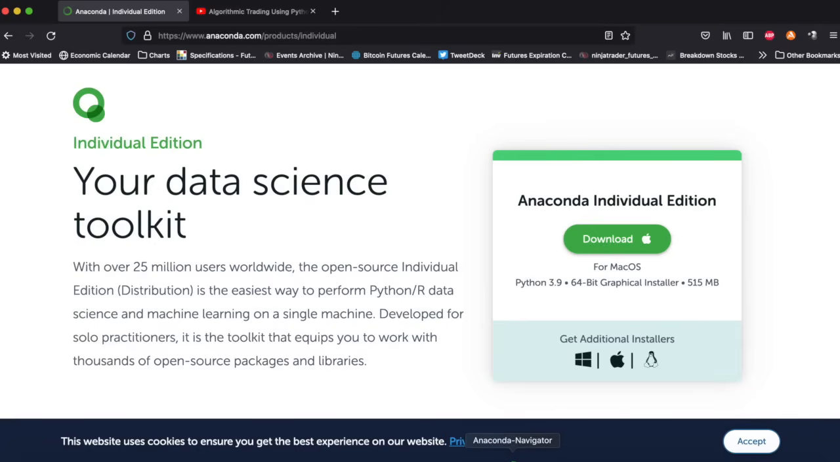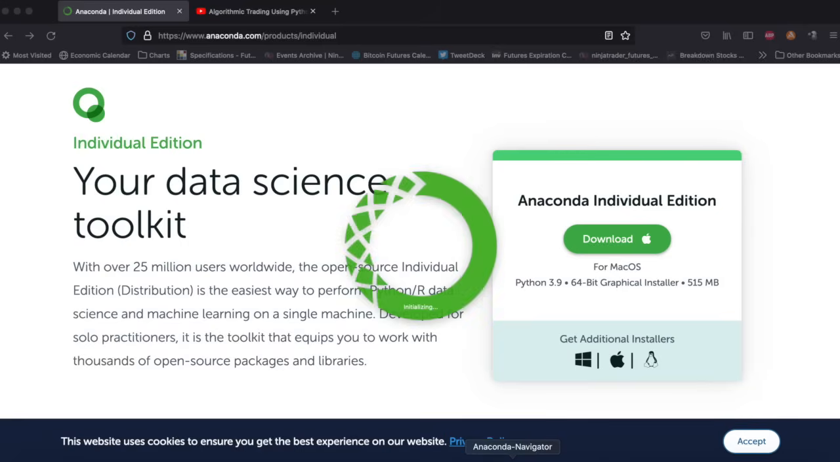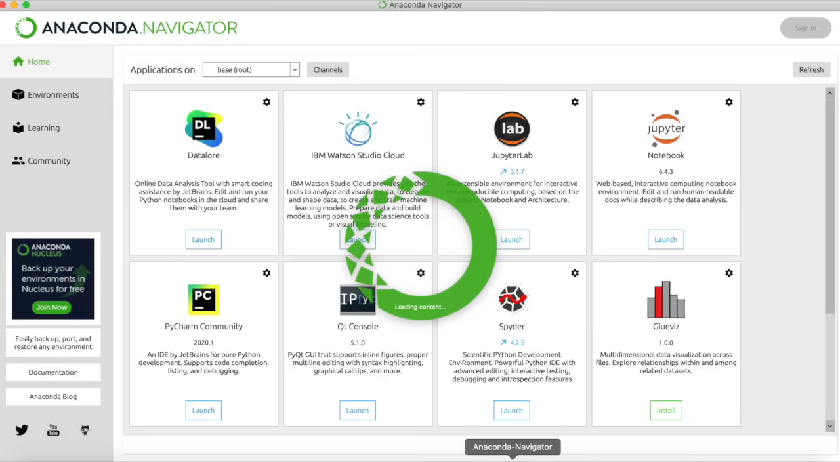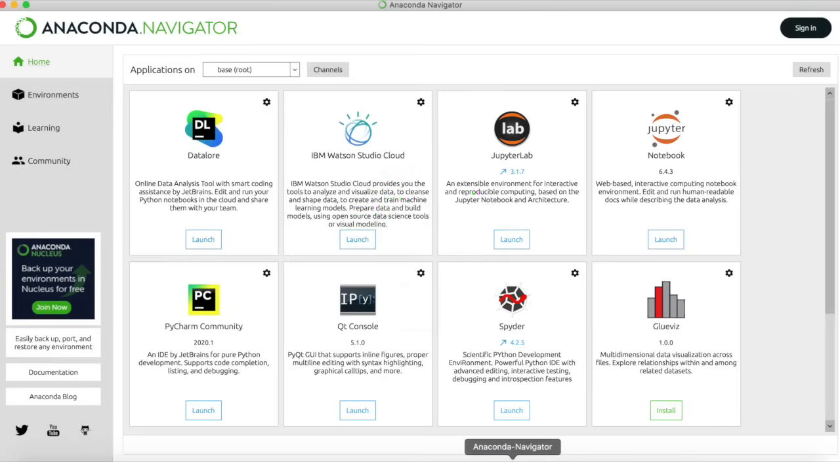Anaconda basically is a toolkit which has lots of things in it, like Jupyter Notebook and Python, and you can use those to do your algorithmic trading. It's been around for a while, and this is where people actually do their financial trading analysis.